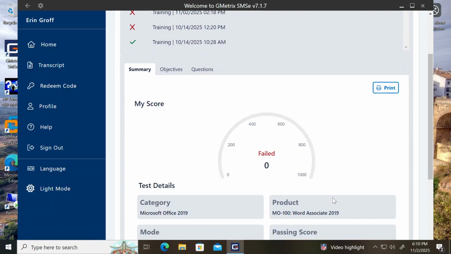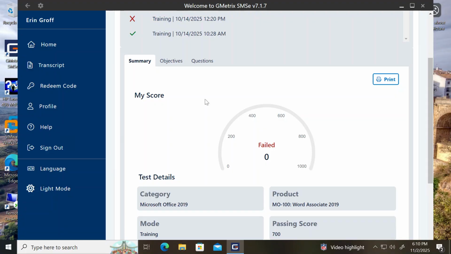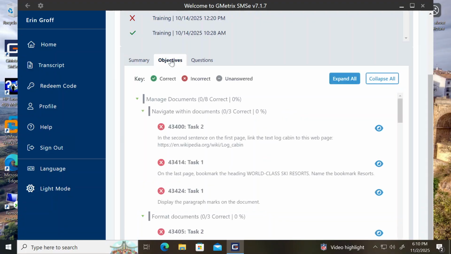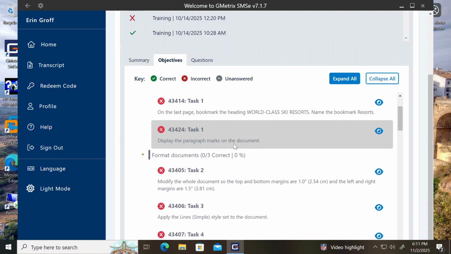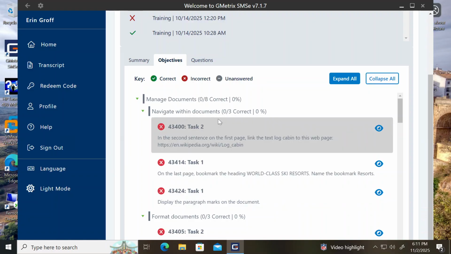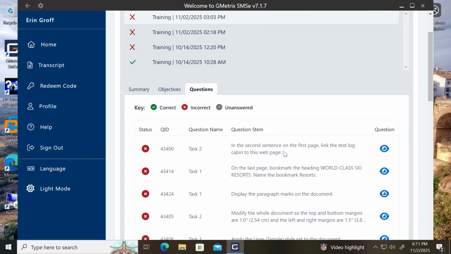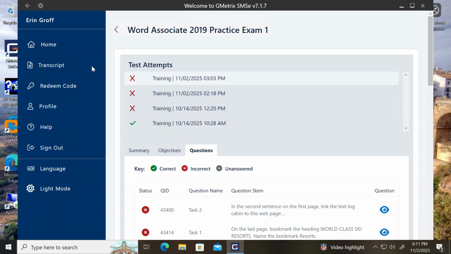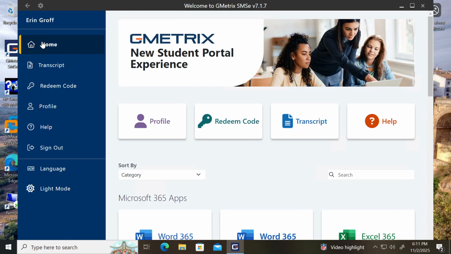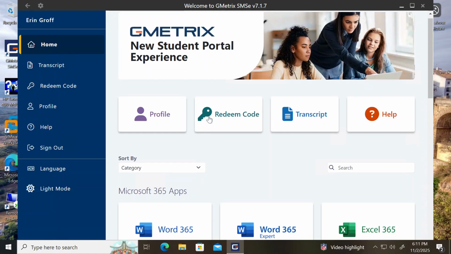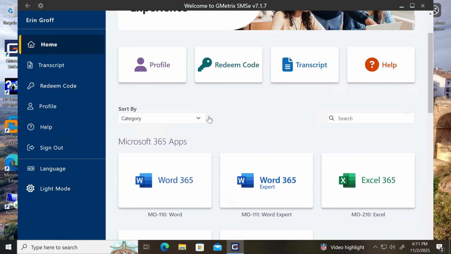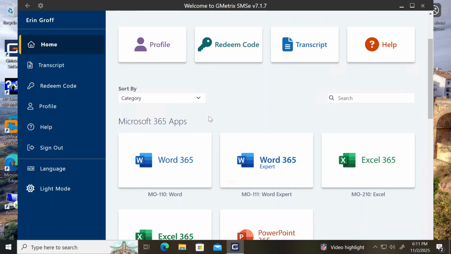So it's just a summary of those questions. You have an objectives tab where you can see all the different tasks and what they asked of you. And again, all the questions. All right, so once you get that grade, you can go ahead and hit your Home tab, and it will bring you back so you could start a new practice test. So those are how the practice exams are set up and how the certification exams are set up.